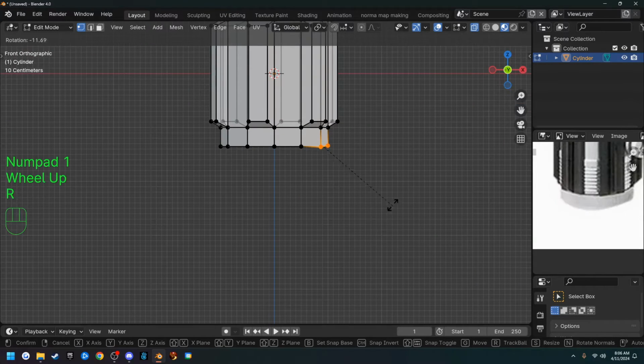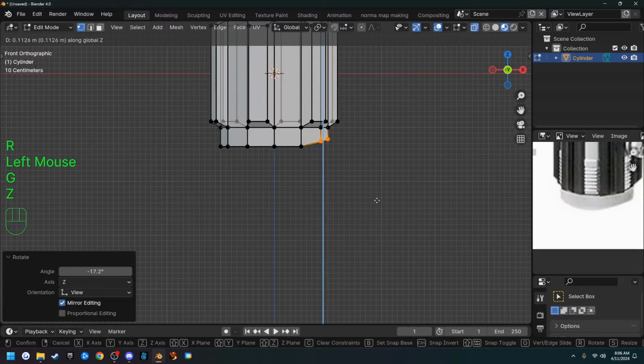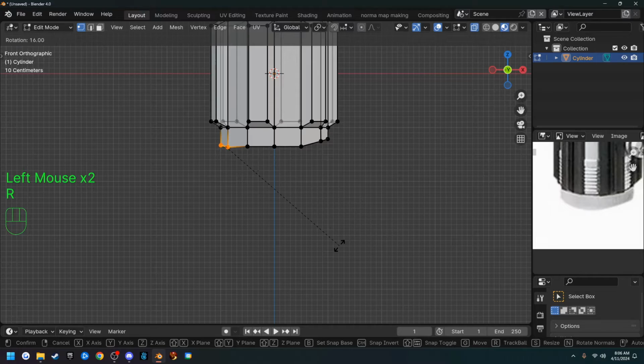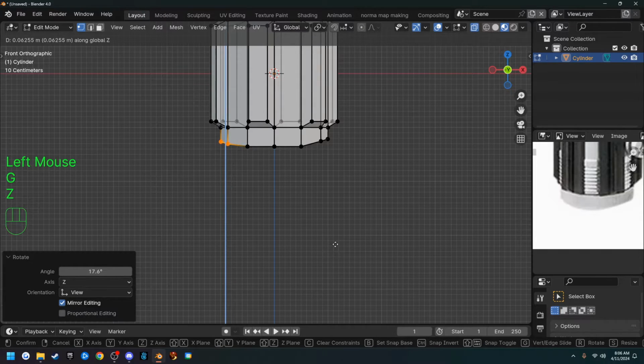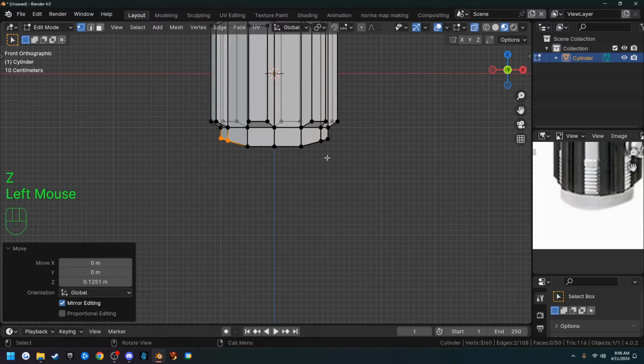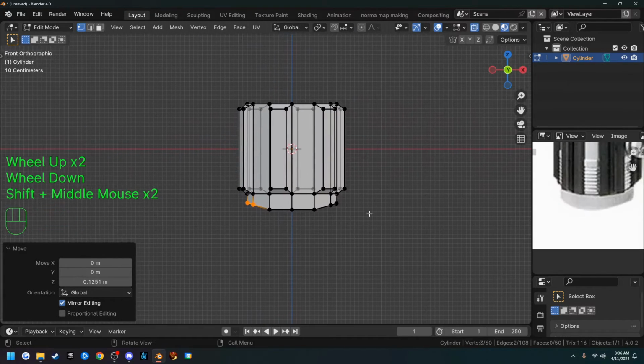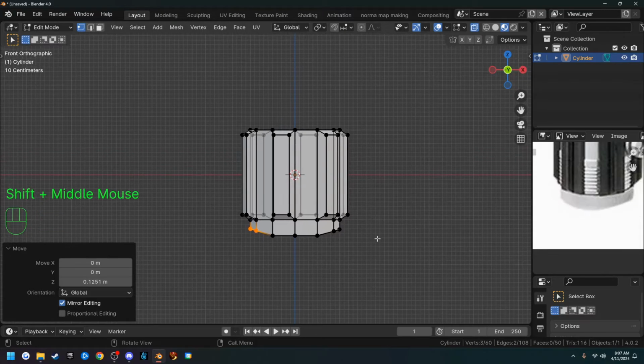And I'm just going to rotate it and then move it up a little bit. And then I'll do the same on this side. Rotate it and move it up a little bit. You could use a mirror modifier for this, but I'm not going to get into modifiers for this edit mode video, because we can cut this whole thing in half and mirror it and work on one side, but we're just doing edit mode stuff today.